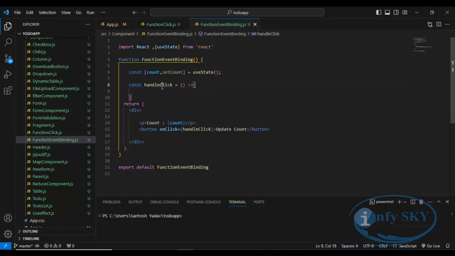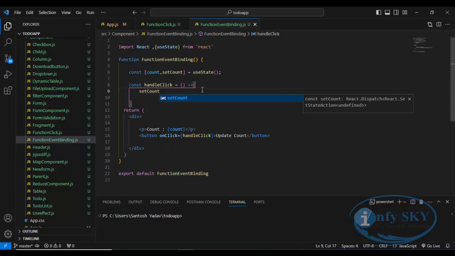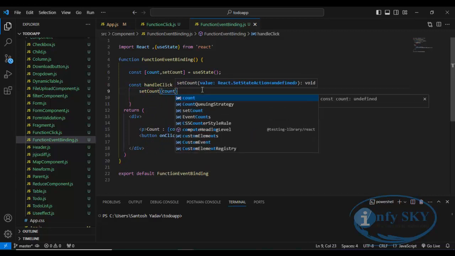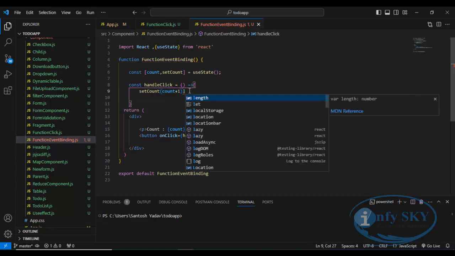I have created a function also. In the function I have to write what I want to increment, right? So for that, setCount will update my count. My initial count is 0, and I want to increment it by 1 on each click. So I will take 1 here. You can take 2 also if you want to increment by 2, no problem. Okay, and this is done.